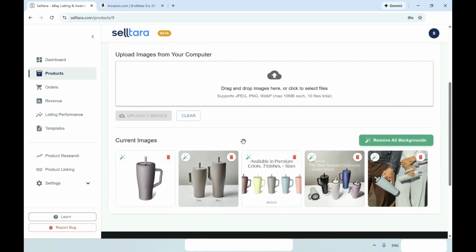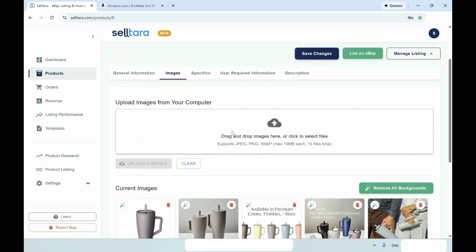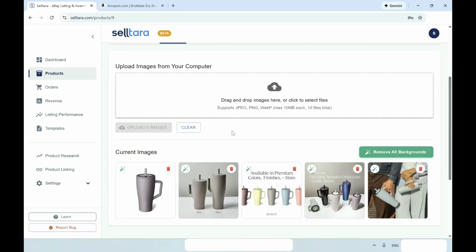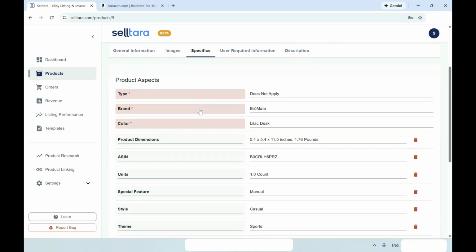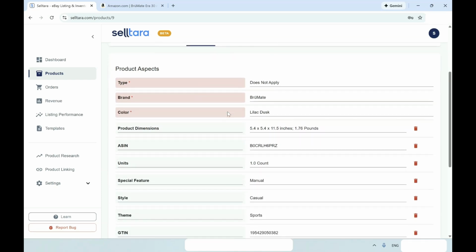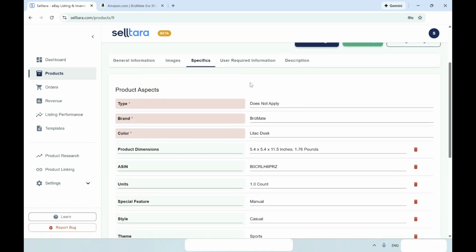If you want to add new pictures, you could totally add. Just drag and drop images over here. Whatever you would like to do, but this does pull. If it's brand new, this pulls all the images. Now let's go to item specifics. This is going to pull our type, which does not apply. Really, it's a cup. Our brand, Brewmate, color lilac dusk. All the item specifics it pulls from the Amazon listing.